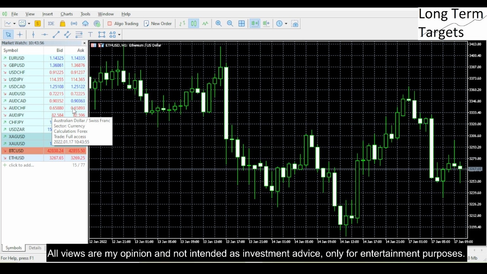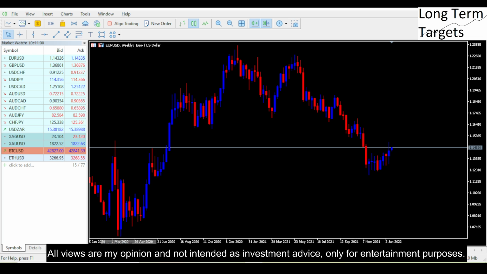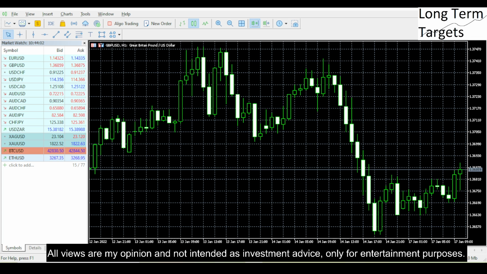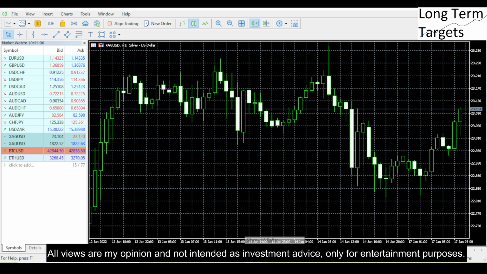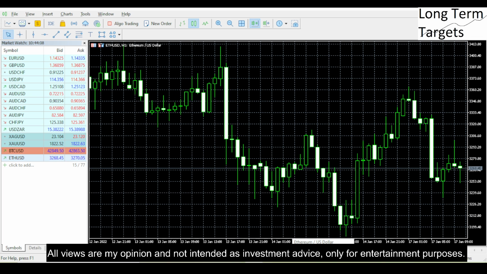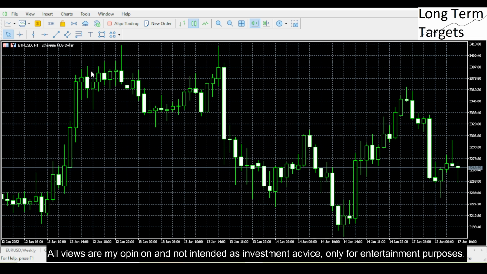Okay. So once you have got all of your charts open, so we needed euro US dollar, pound US dollar, South African rand, gold, silver, Bitcoin, and Ethereum, once you've got all of those open, you can just click the little cross button in the corner to close the market watch.